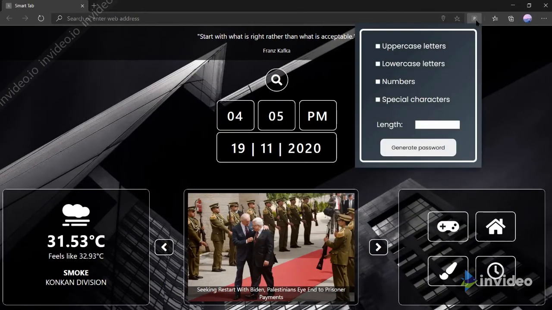This is the password generator. Here you can specify whether you need uppercase letters, lowercase letters, numbers, special characters, or any of these in a particular combination. Here you can specify the length of your password.